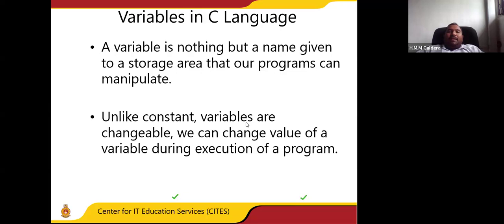Here we have a variable, which is nothing but a name given to a storage area that our programs can manipulate. Unlike constants, variables are changeable. We can change the value of the variable during the execution of the program. Now, you don't need to think a lot. A variable is just a bucket, a water bucket. I believe everyone knows what a water bucket is.